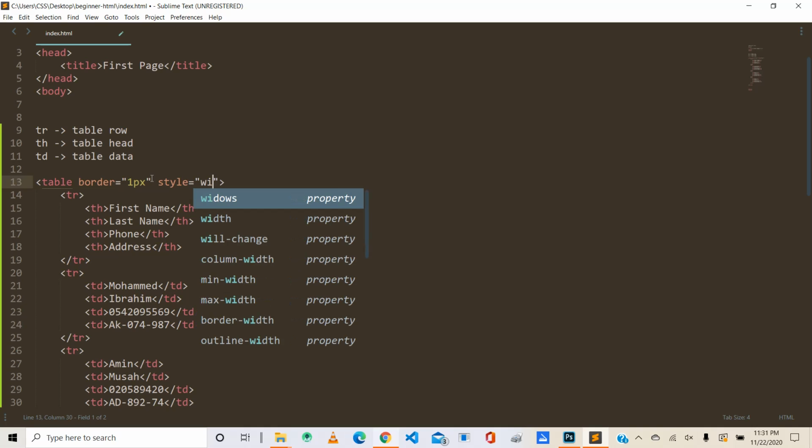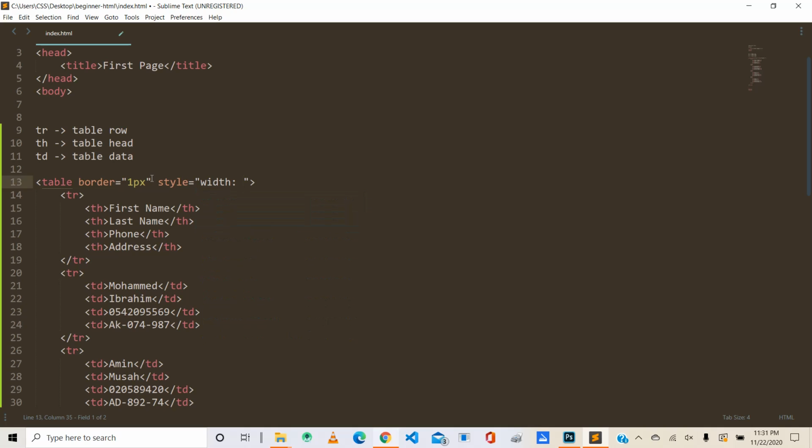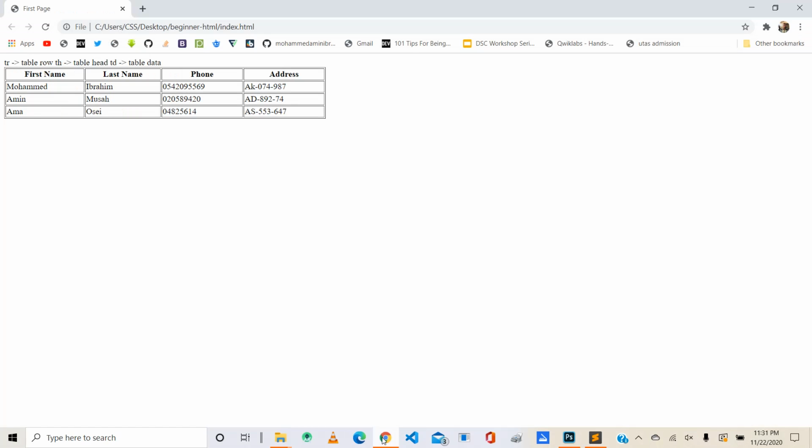So we can give a width, then we give it, let's say 40%. I'll save it, Control S, refresh the page, and let's see. So we have the width like this. Okay, good.